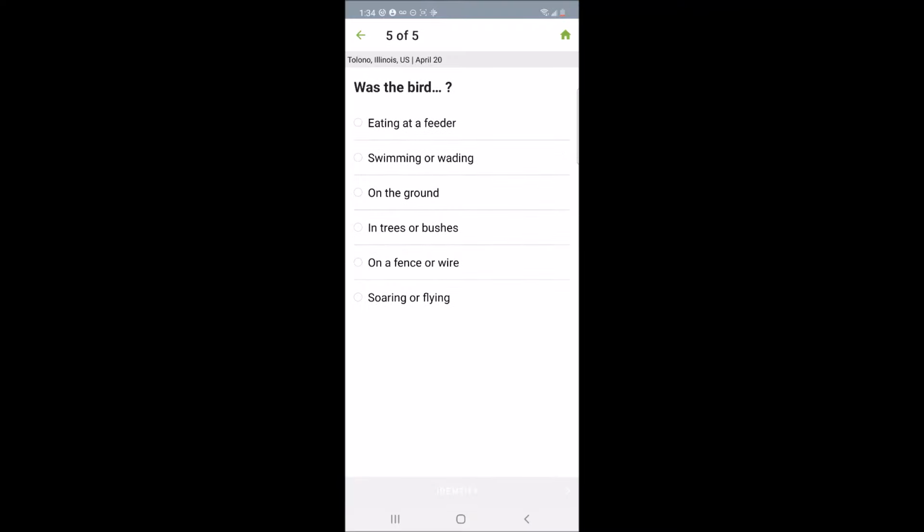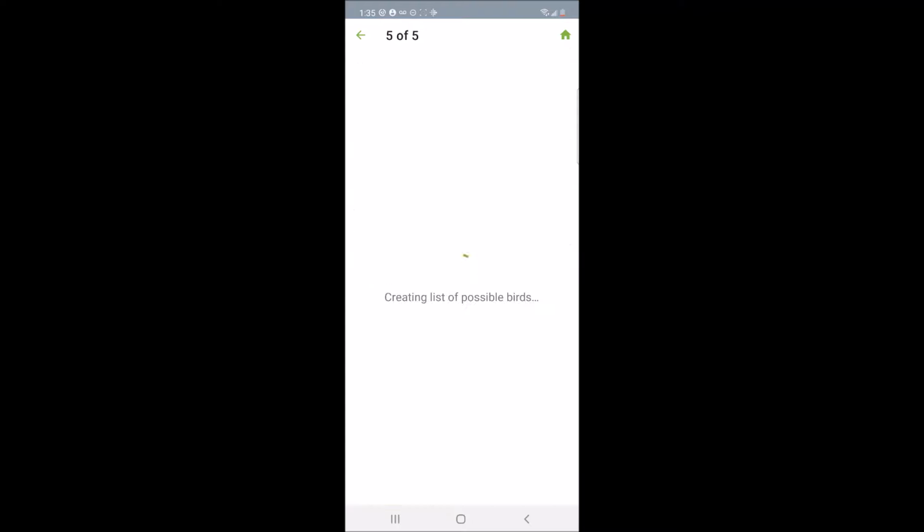The next button is going to ask, where was this bird? What was it doing? So here they're going to use the behavior of the bird to help whittle down the list to the potential species. In this particular case, he was in trees or bushes. You can see you've got an option: eating at a bird feeder, swimming or wading. It was on the ground. It's on a fence or a wire, or soaring or flying. We're going to hit identify now that we've added all of the information they're looking for.